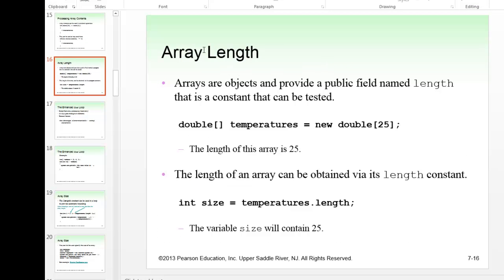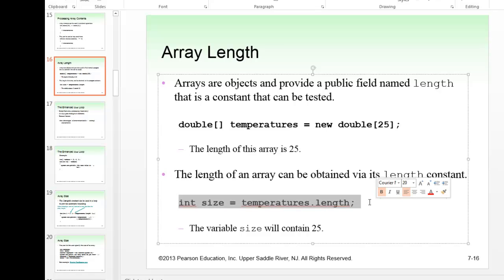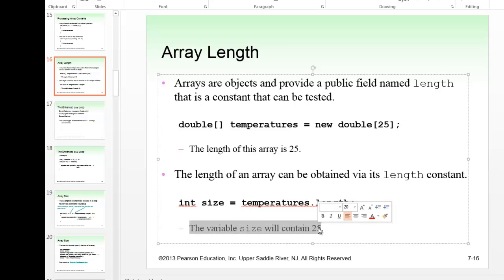The array length. So arrays are objects and provide a public field named length. Public field. So that means it's a piece of data. It's a constant and it can be tested. So right here you have double temperatures equals new double 25. The length of an array can be obtained by using its length constant. All right. So int size equals temperatures.length. Then the variable size will contain 25 because that would be the length of the temperatures array.